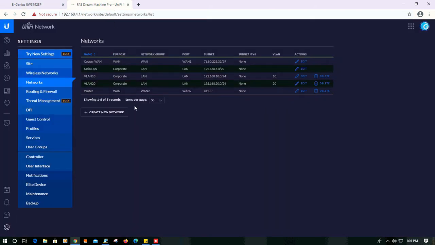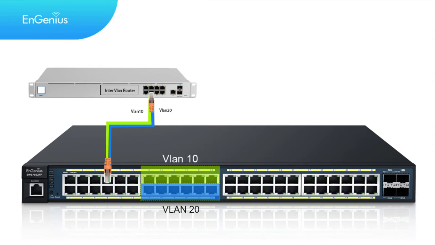As an example, you can see here that we have VLAN 10 already set up and VLAN 20. These two VLANs are the ones that we're going to be using for our demonstration. As you can see in this illustration, from the inter-VLAN router, it's going to go from port 3 in the VLAN router to port 7 in the EnGenius switch. From there, the VLANs will be distributed on VLAN 10 and VLAN 20. I will show you how we do the configuration in the VLAN section on your EWS switch.